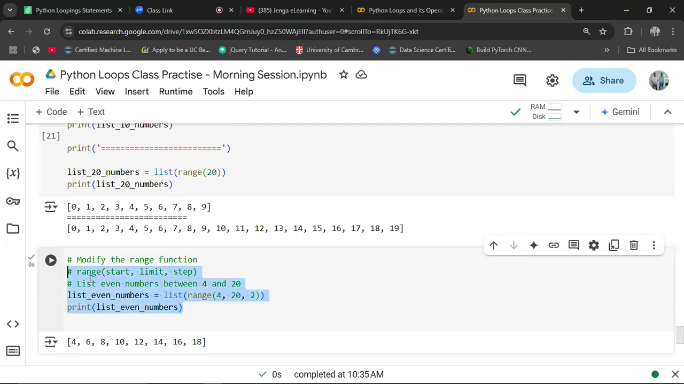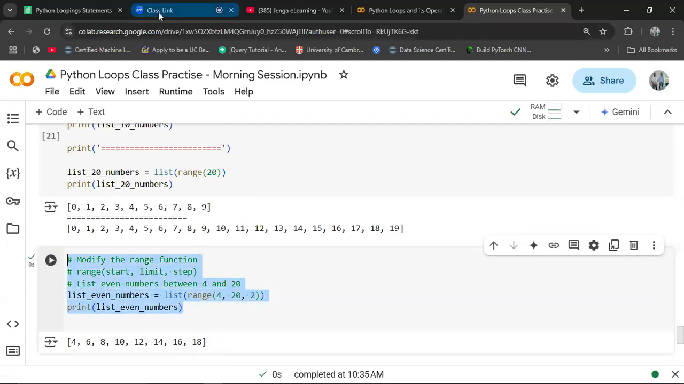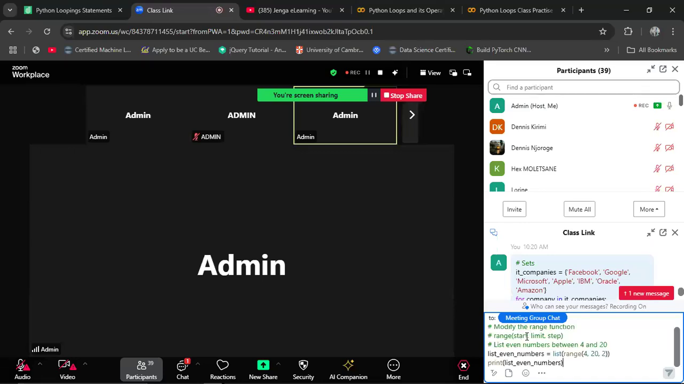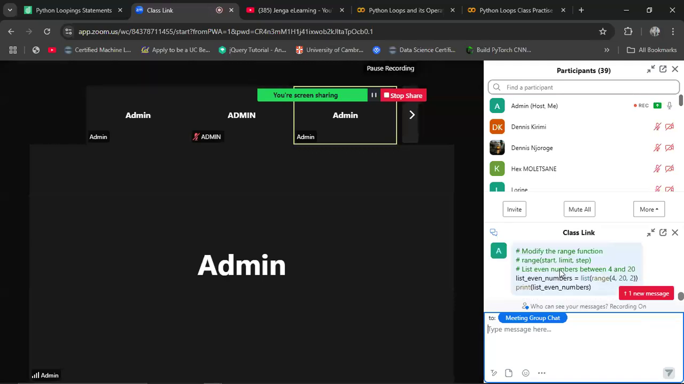I also want to provide this one here. Let me just share this one here. So we've actually modified the range function, that one. So in the range function, you're basically producing a list of numbers.